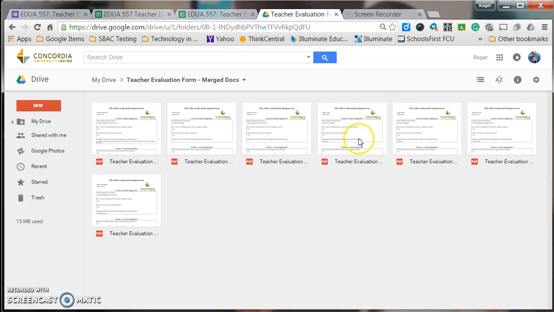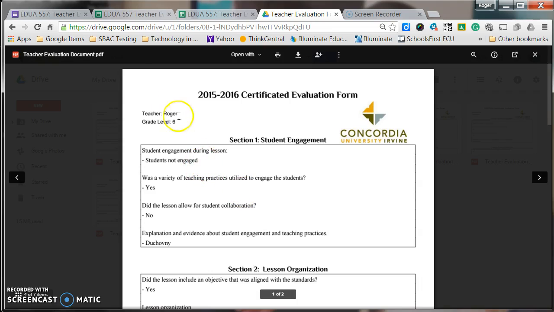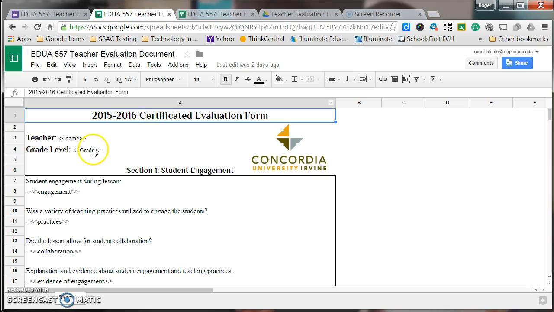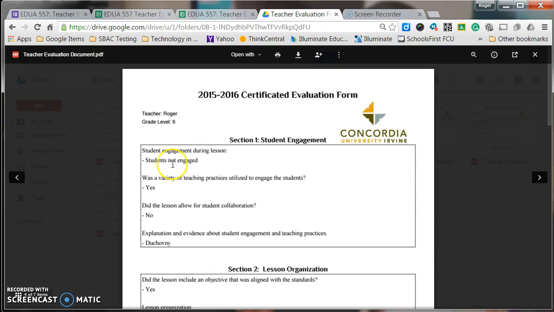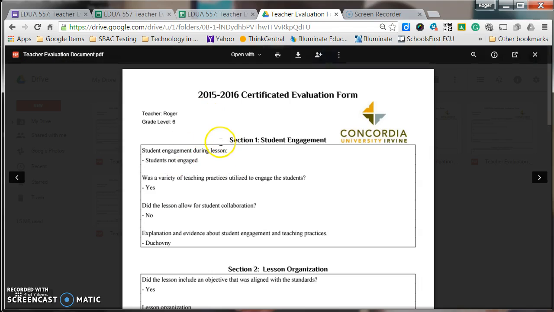So if I wanted to pull up this evaluation form, this is what the final would look like. So it starts here, and you can see the placeholders, and then based on the information we fill out, it will automatically fill in the form, and then also, like I said, send this to the teacher.